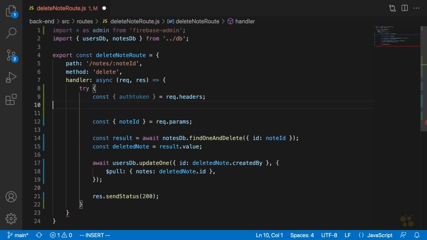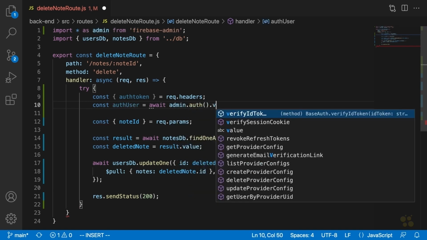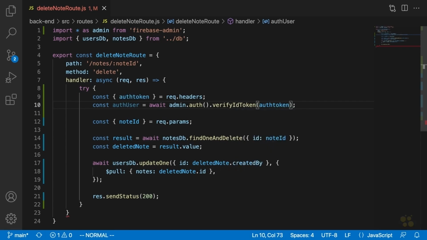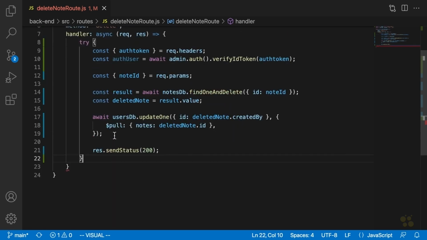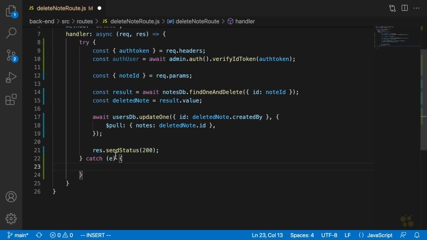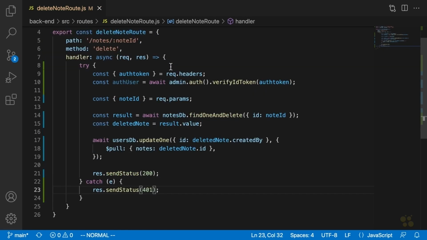And once we have that auth token, we're going to say const user, and actually let's call that auth user, just like we did in our list notes route. And for this, we're going to say equals await admin.auth.verifyIdToken, and we're going to pass that auth token to this as an argument. Okay, so again, the same thing that we did before is going to happen here. If an error occurred, we're going to just say catch error, and we'll say response.sendStatus and send the 401 status back to the user. And that should be all we need to do.